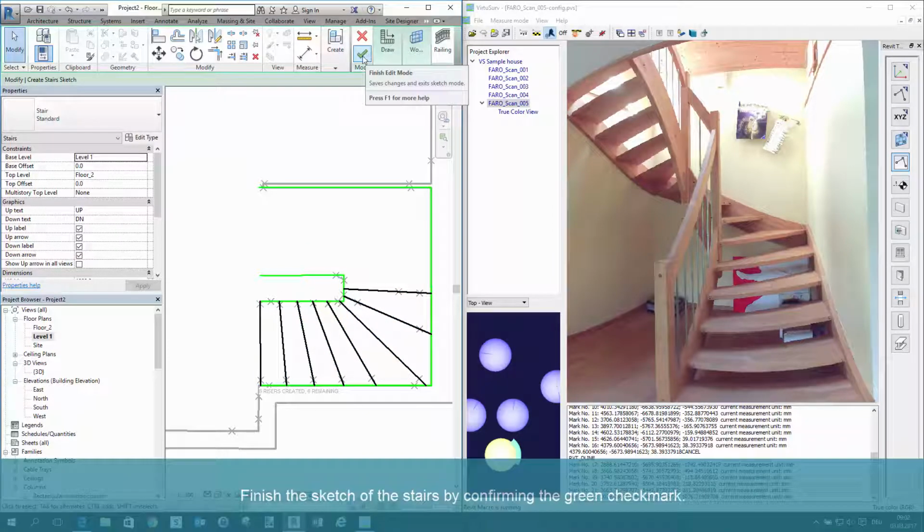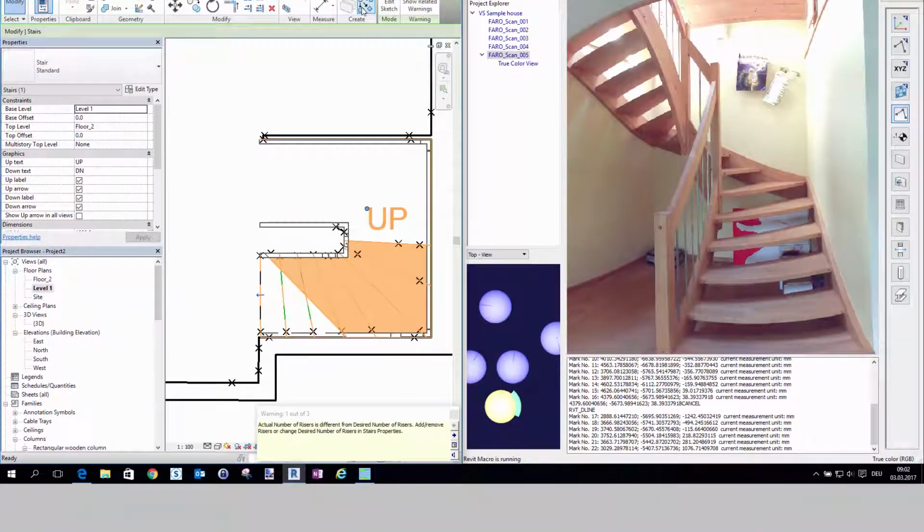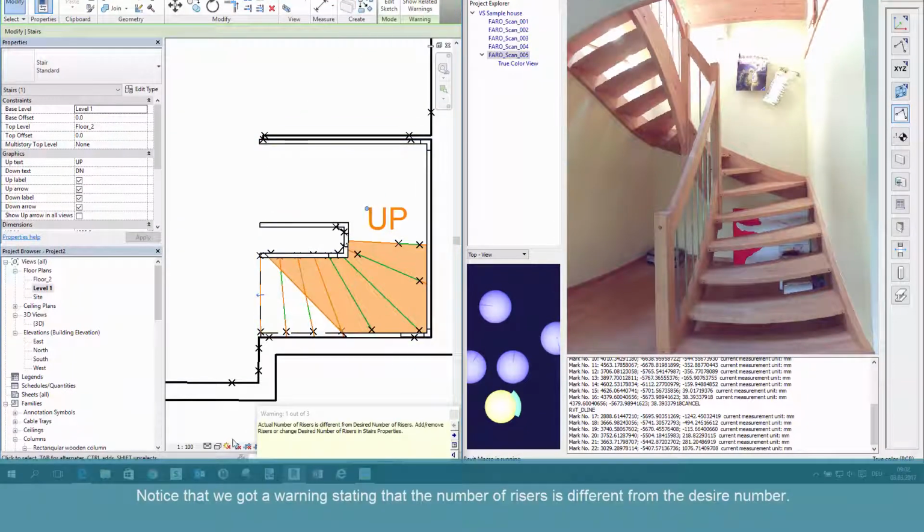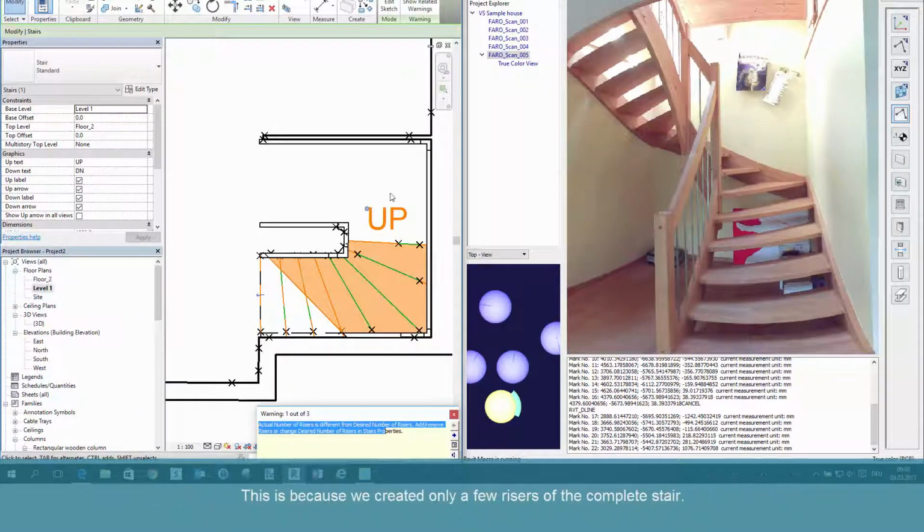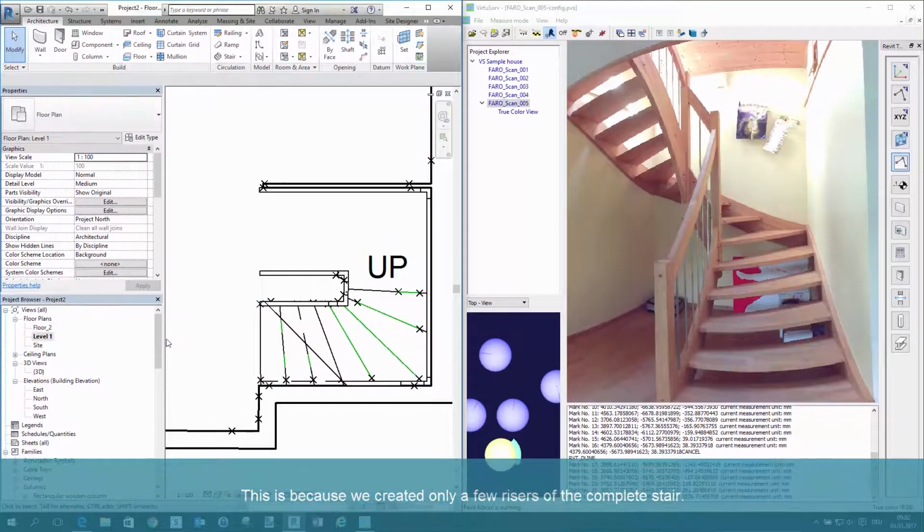Finish the sketch of the stairs by confirming the green checkmark. Notice we got a warning stating that the number of risers is different from the desired number. This is because we created only a few risers of the complete stair.